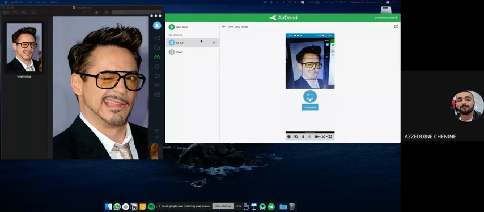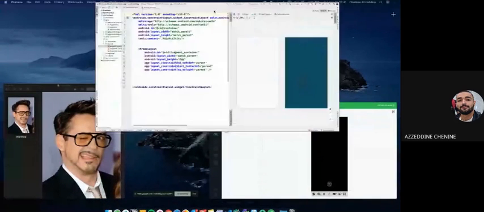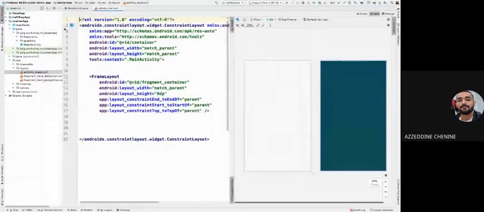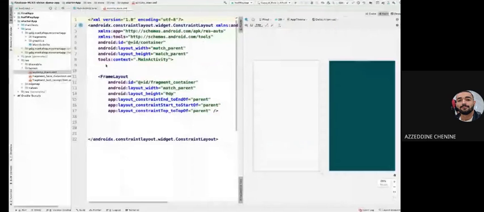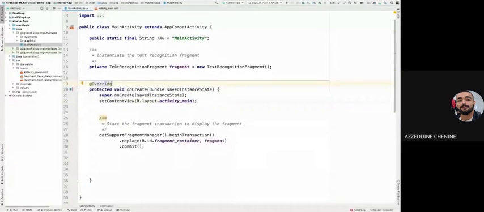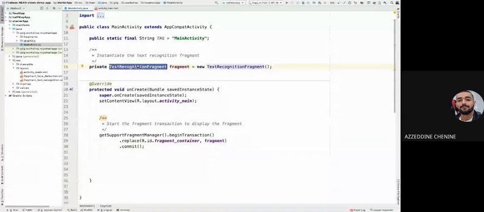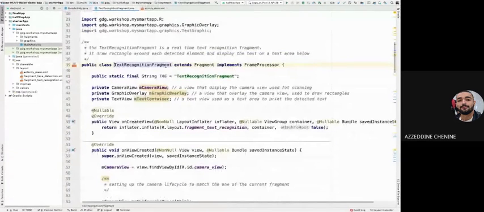Okay. So we move now to our app. It's the same thing for image translation like we saw in the presentation. We have here the main activity. In the main activity, we are starting our fragment, which is here the text recognition fragment. So it's just specifying the container where the fragment will be running. If we go to the text recognition fragment, it's a simple fragment.